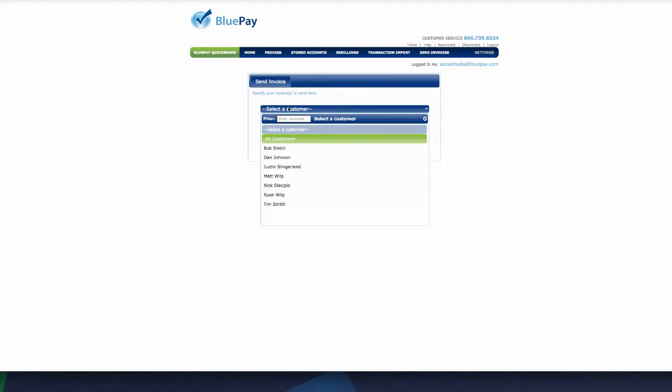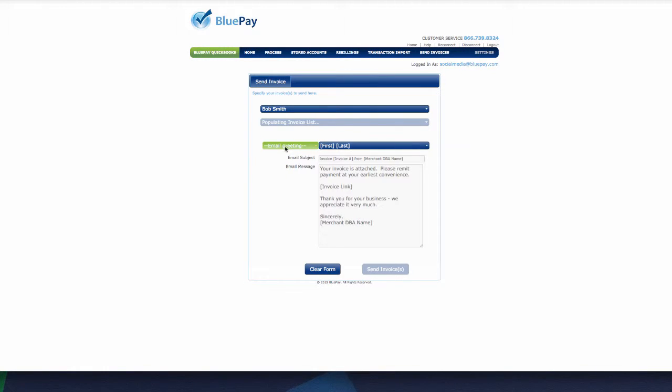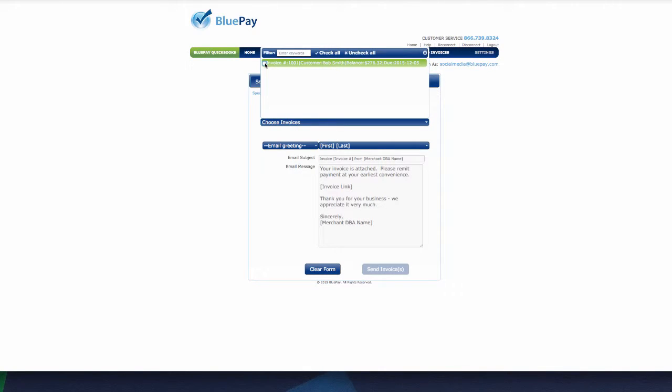First, select what customer you'd like to send invoices to. You can also click All Customers. Next, select which invoices you'd like to send to your customers. If you clicked All Customers, all open invoices will populate here. As you can see, our customer Bob Smith has only one open invoice. Select the box next to the invoice.